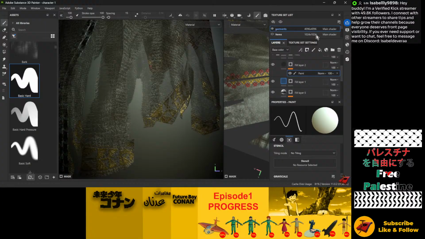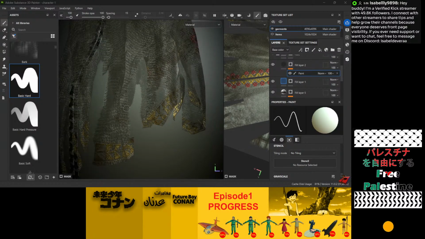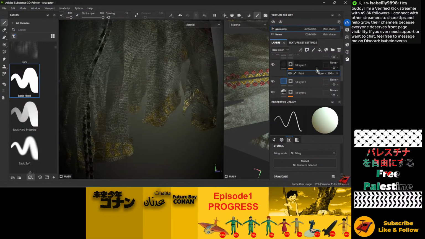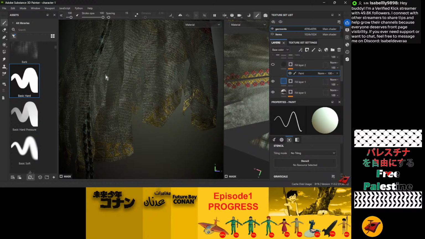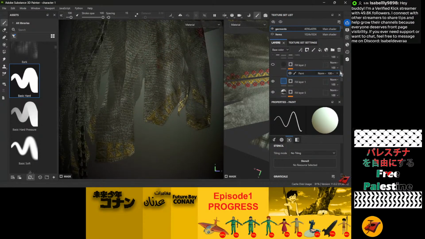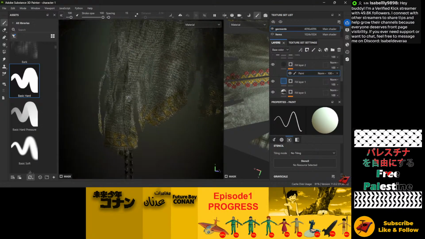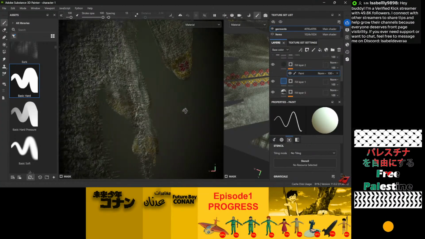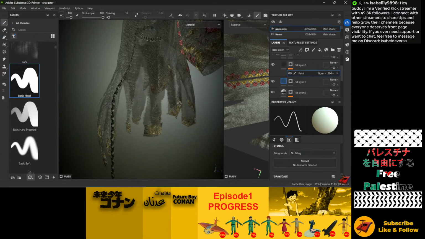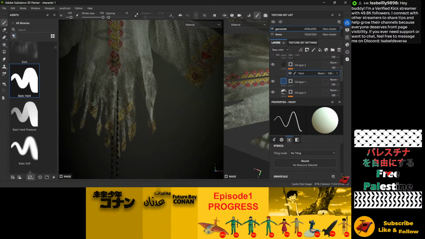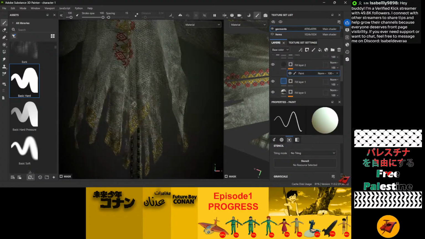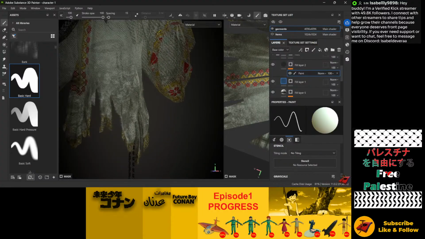Okay, this looks better somehow. We just removed... I'll show you what this is before and this is after, which is okay. Makes it look more, you know.